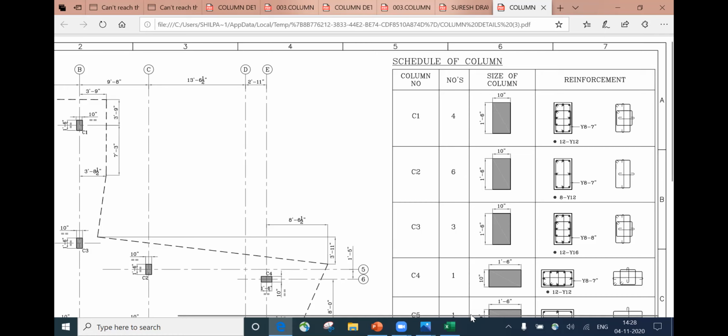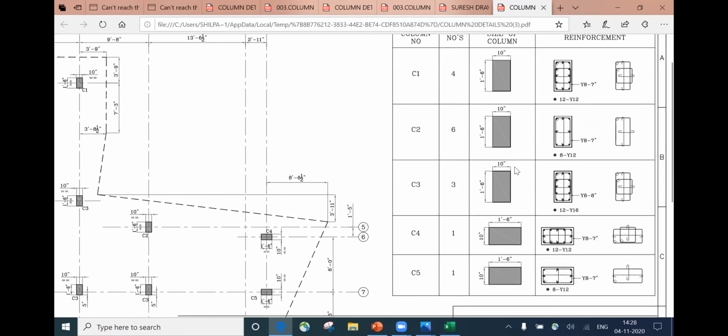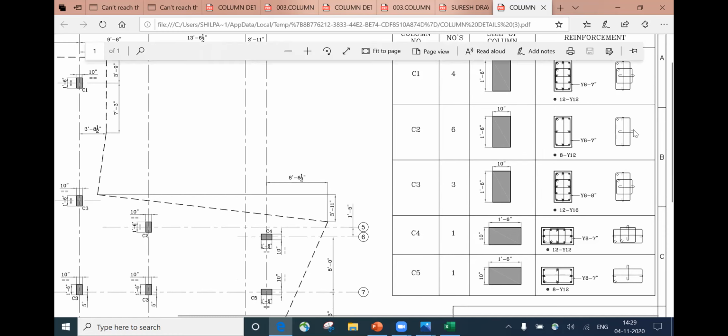Right. So next is the size of the column. Again, this is 10 inch by 1 feet 6 inch. All the columns are of the same size. Only C4 and C5 columns have been tilted. I mean they have been rotated by 90 degrees. So this comes out to be 1 feet 6 inches, and this comes out to be 10 inches. Whereas here the horizontal distance was 10 inches and the vertical was 1 feet 6 inch. This is the other way around. Fine. Now we'll try to understand the reinforcement again.